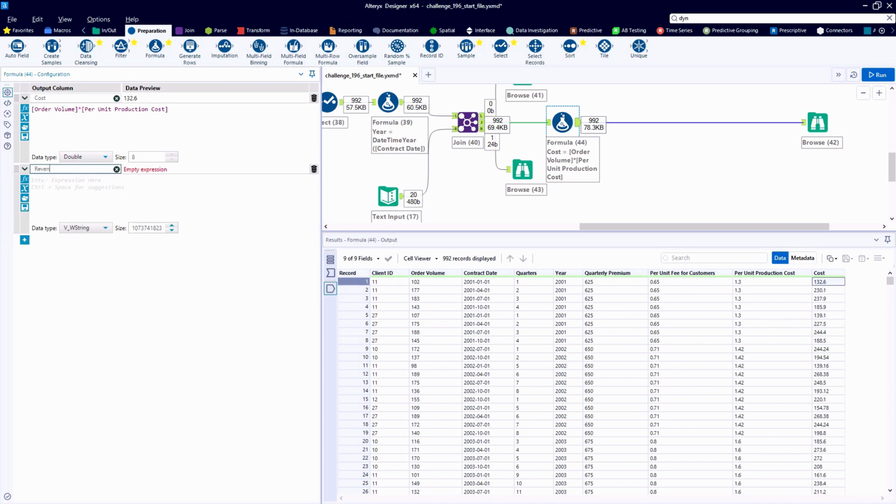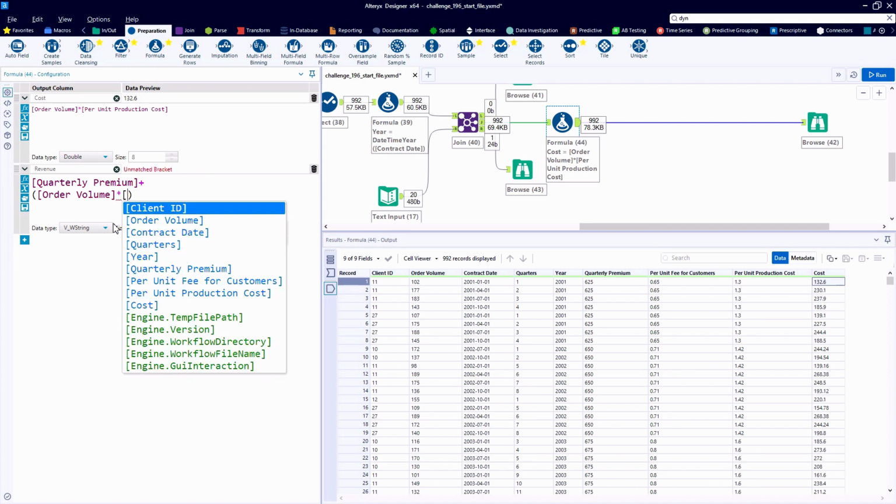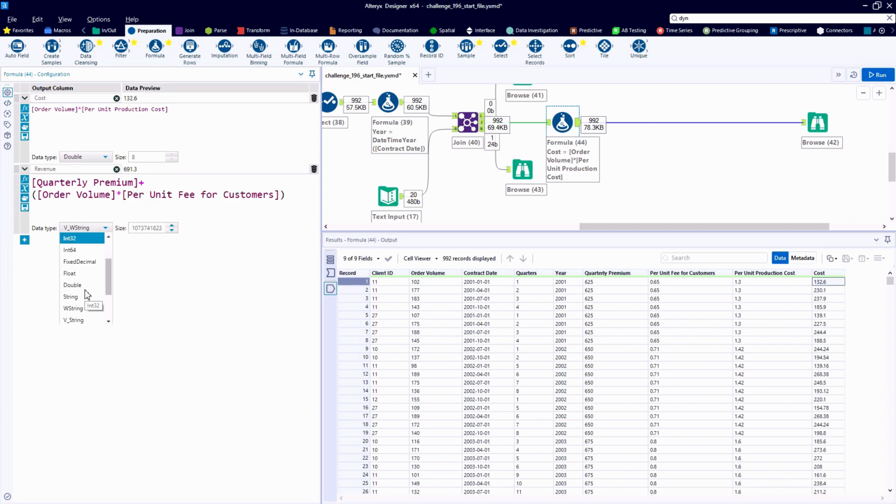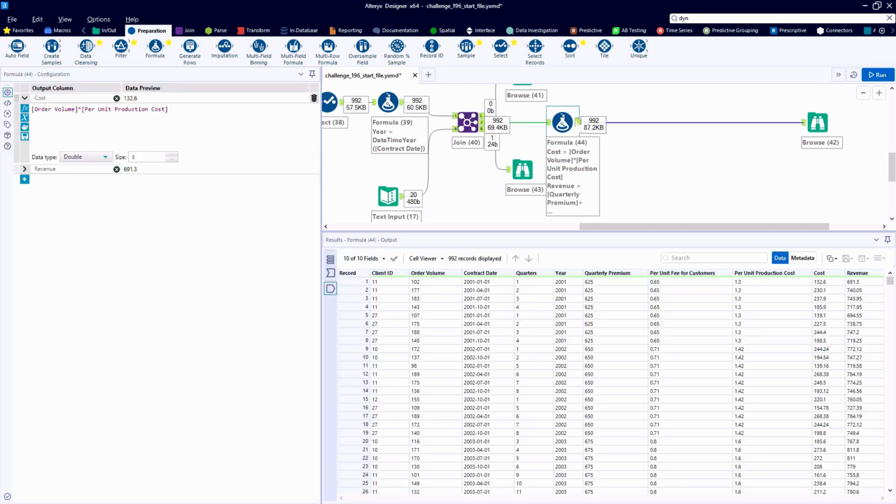And then for revenue, we'll start with the field of quarterly premium plus the product of the order volume and the per unit fee per customers. The syntax in Alteryx is very flexible. You see here I've broken the two main components to our function onto separate lines. We could also add comments if we'd like to. Scrolling in to get a better look at the formulas, we can validate that they match the tool container up above. And we have calculated cost and revenue for each of our data points.